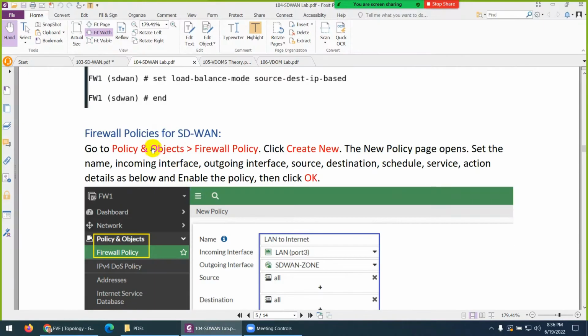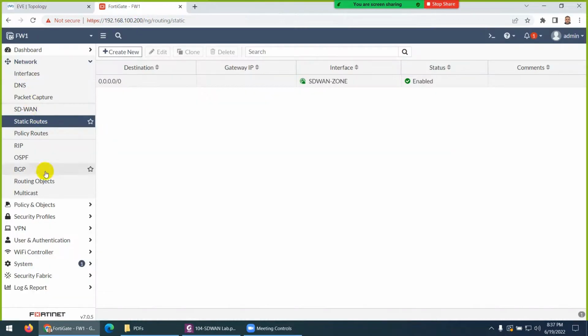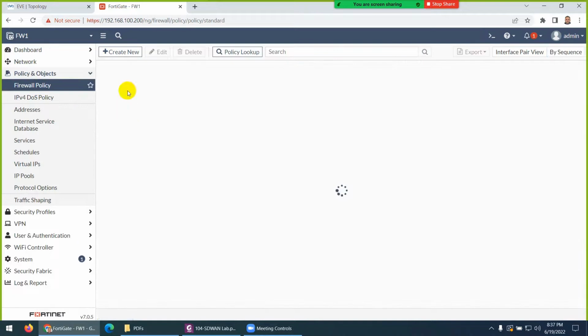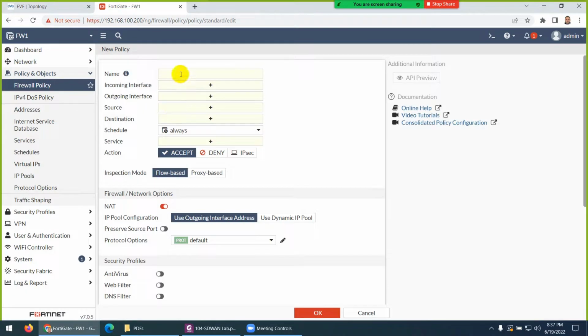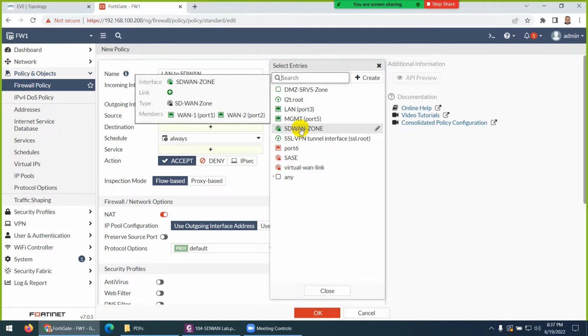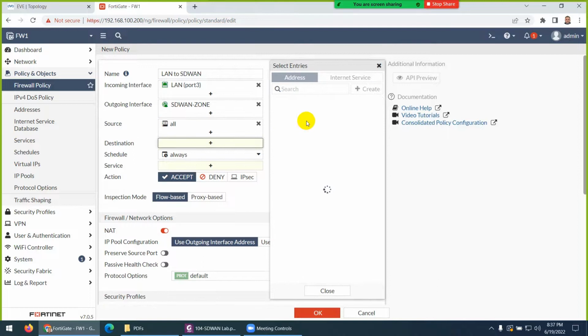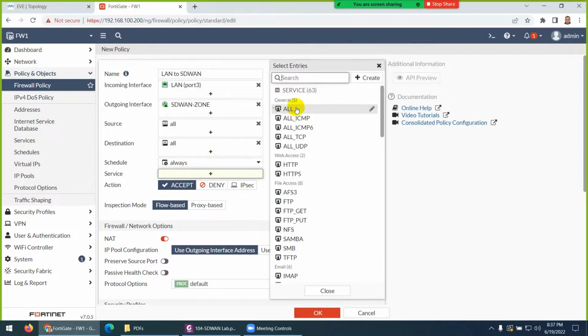Now the firewall policy, because we want to allow this traffic to reach here. So how will the firewall policy be now? If you go to firewall policy, let's create a firewall policy. Here LAN to SD-WAN. My LAN, and they are going to, you see it's not visible, WAN 1 and WAN 2. I will choose SD-WAN, both are already there. And source is all, destination is all, and services is all.